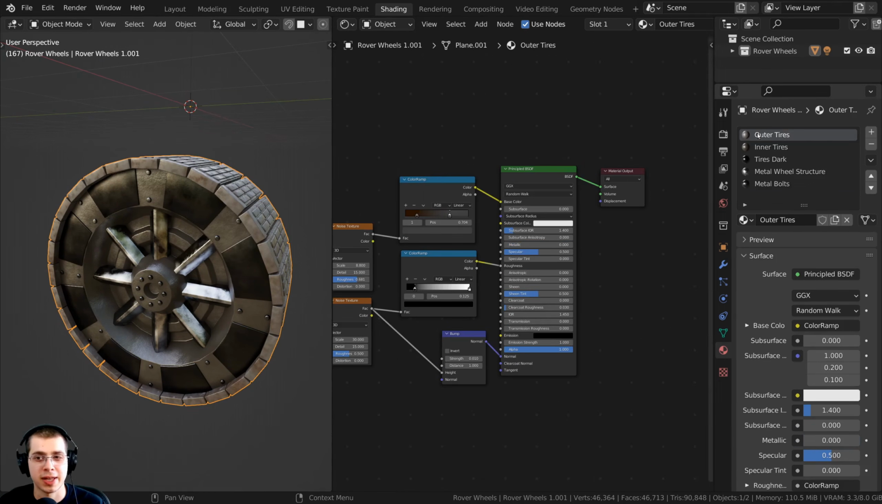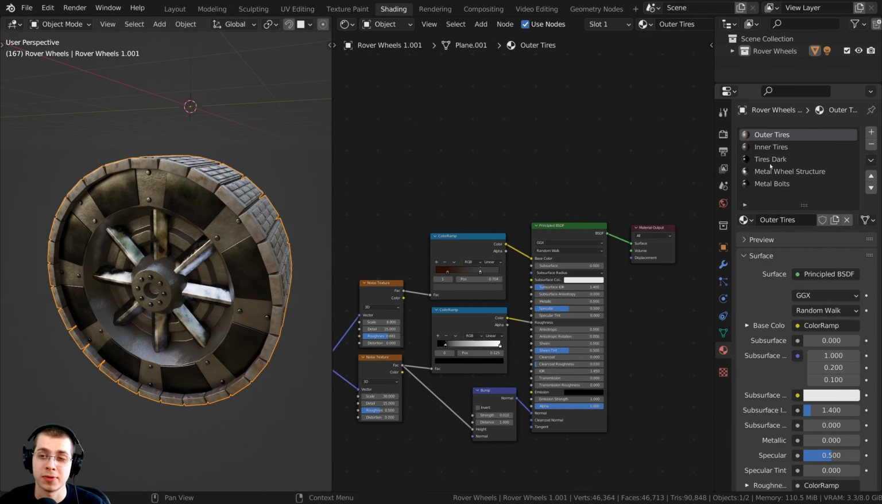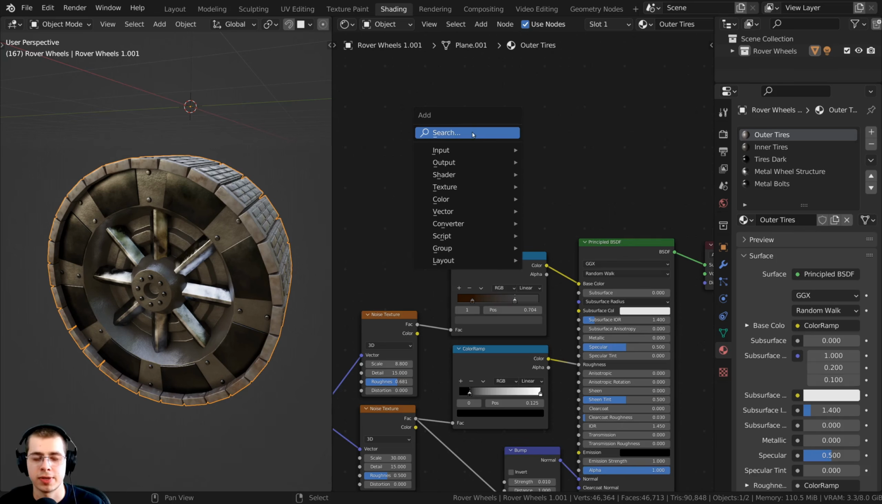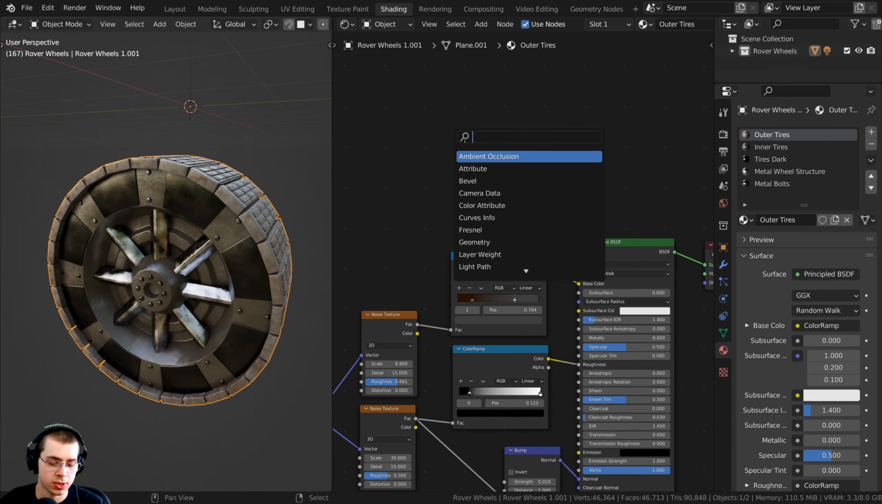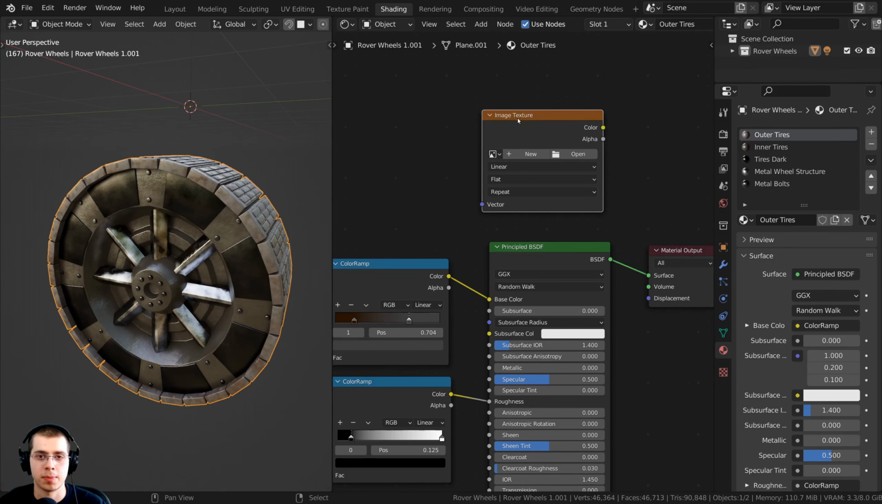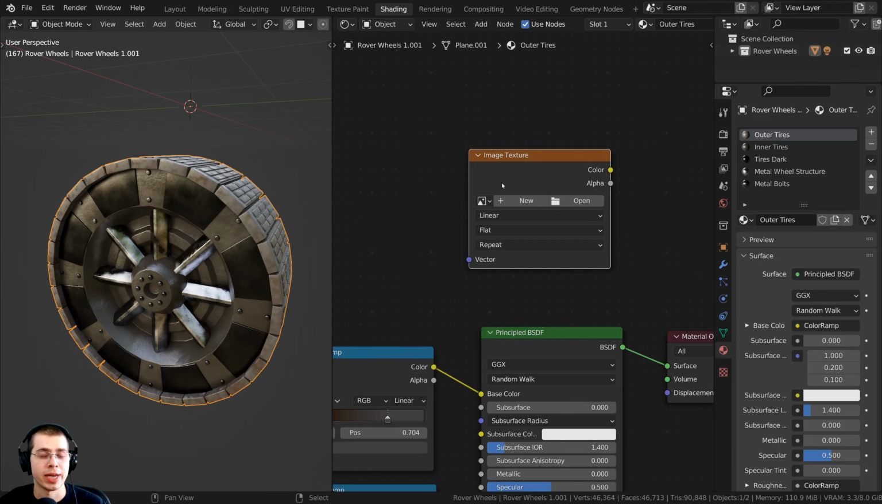And I'm going to first select the outer tires because this is the first material in all of the materials on this object. So I'm going to press Shift A. And let's go right here to the search, and I'm going to search for an image texture node. And I'm going to drop the image texture node right here, just kind of place it above the shader. So we now need to click on new to create a new image texture. So I'm going to click on the new button.